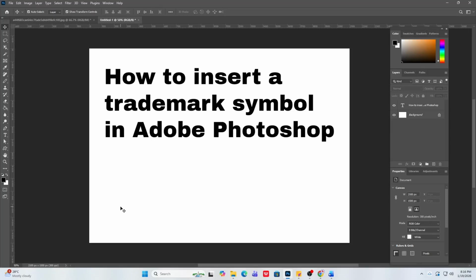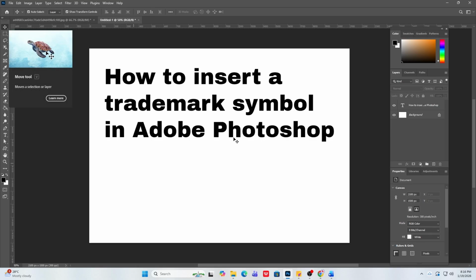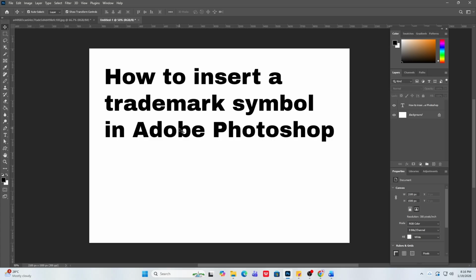In today's video, I'm going to teach you how to insert a trademark symbol in Adobe Photoshop. By the end, you'll know exactly how to add the registered trademark symbol to your text on both Windows and Mac, and how to make it look clean and professional within your design. Start by getting your text ready.